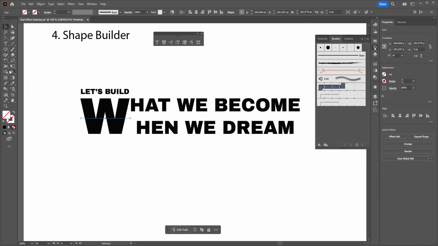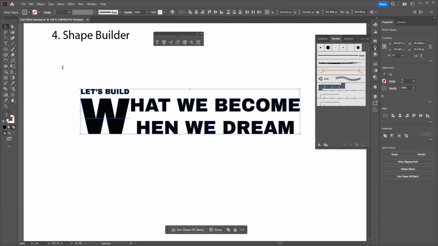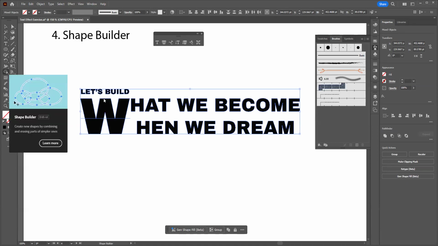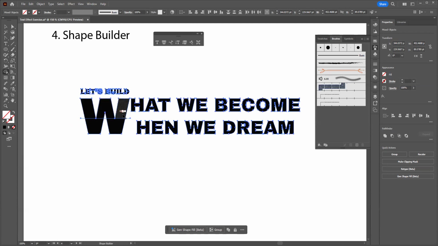So what I want to do, I want to use my shape builder tool from here. Shape builder tool, usually we use to combine shapes or subtract a part. So let's do that. I want to select these two, and now I want to take my shape builder tool. When I'm here, you can see these areas are highlighted. It means if we click, we will get these shapes. So let me click.